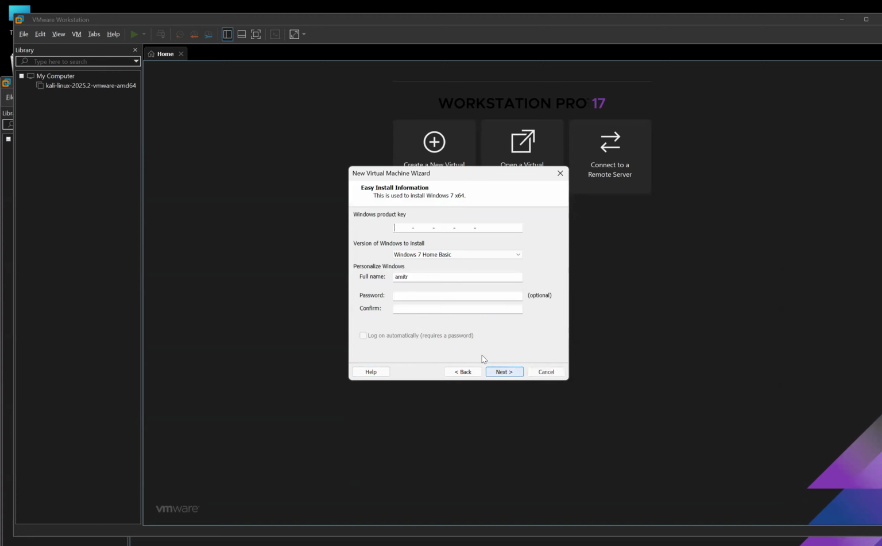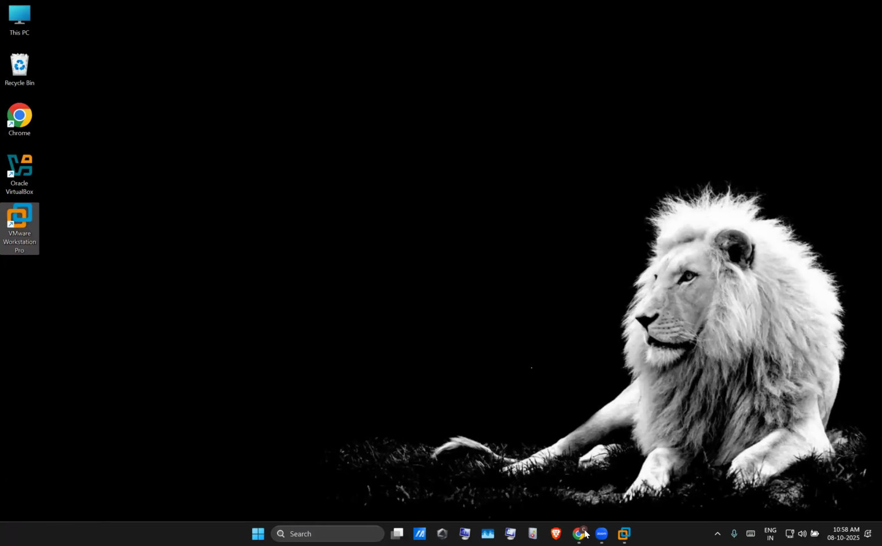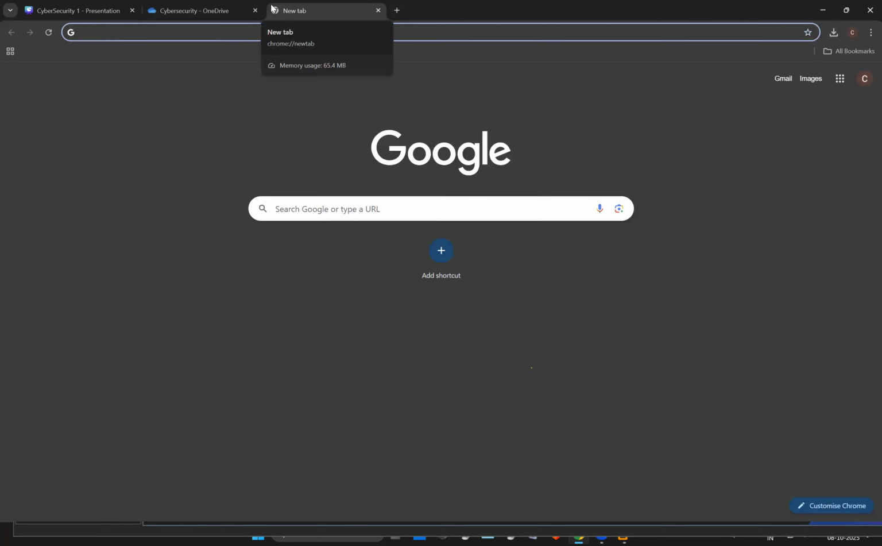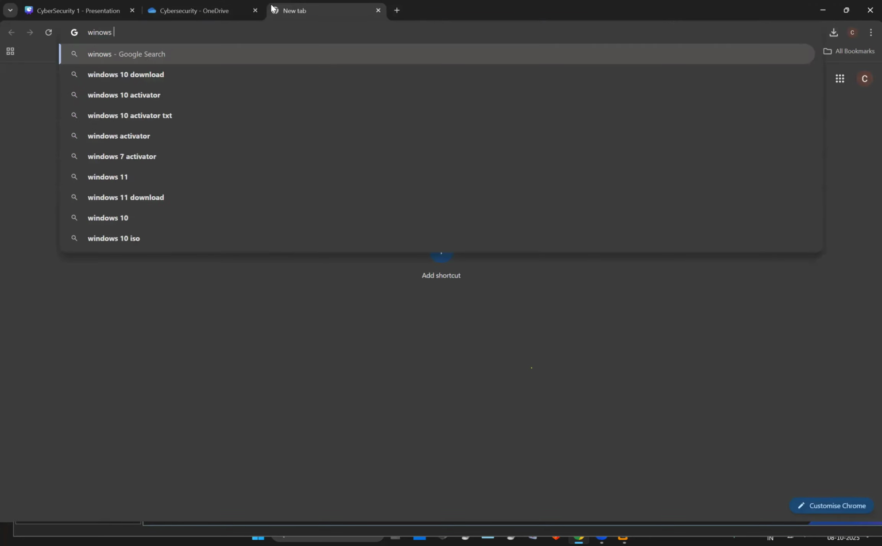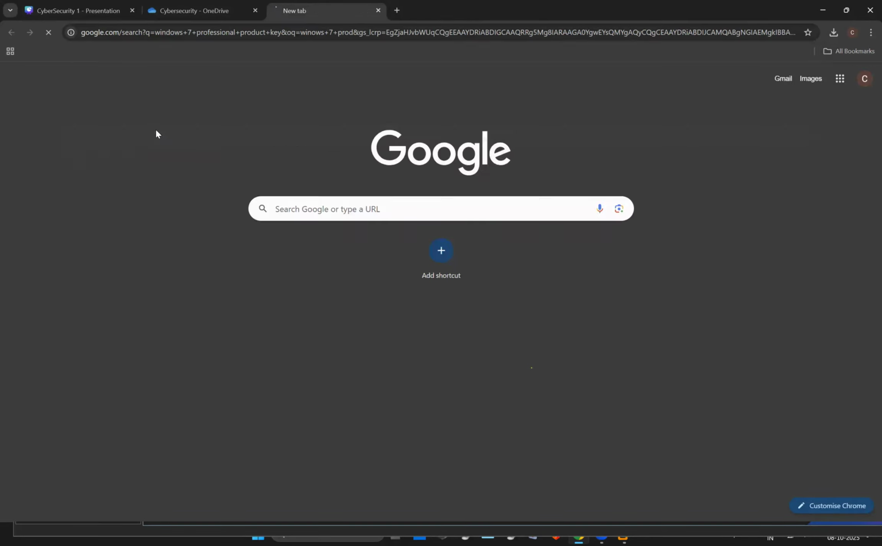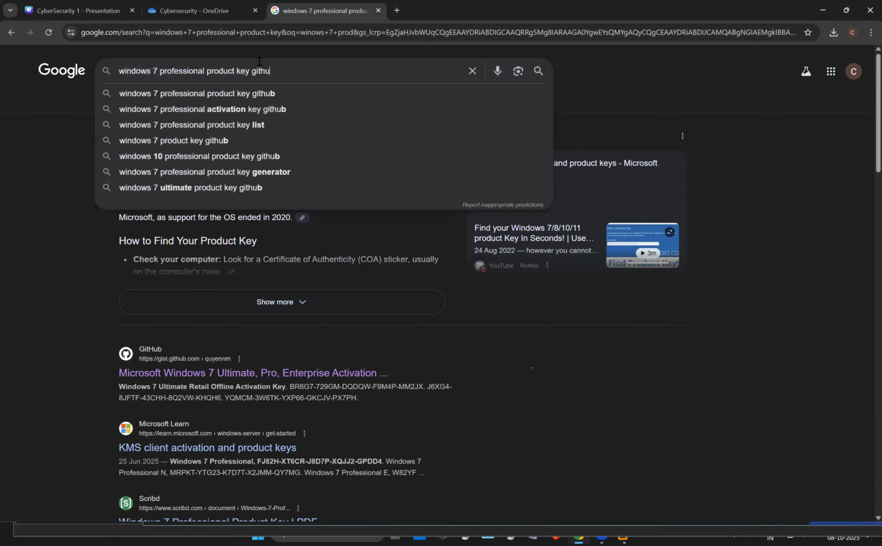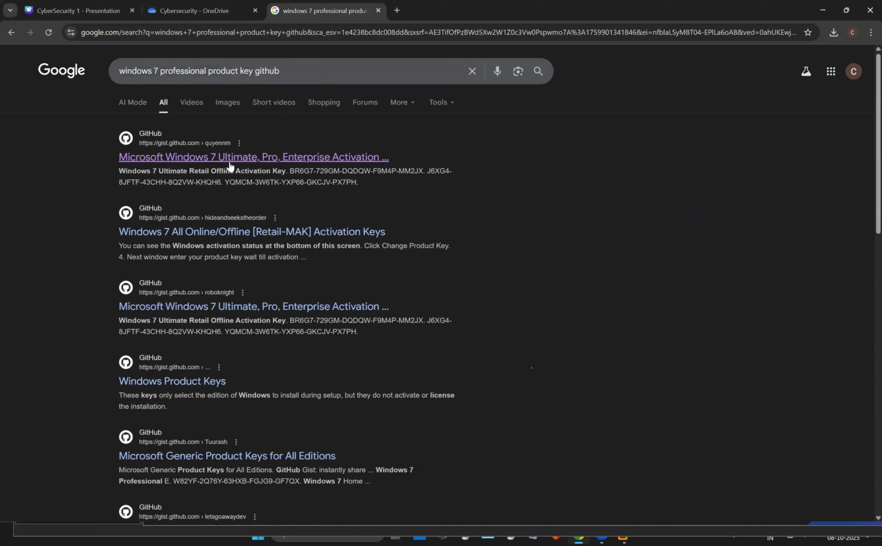Right? Click on next. Now it is asking to enter the product key, right? So where can we get the product key? Yes, from GitHub. We have to open a new browser and search for Windows 7 product key. You can type GitHub as well. Anyway, you are going to find this GitHub repository. You have to click on this.